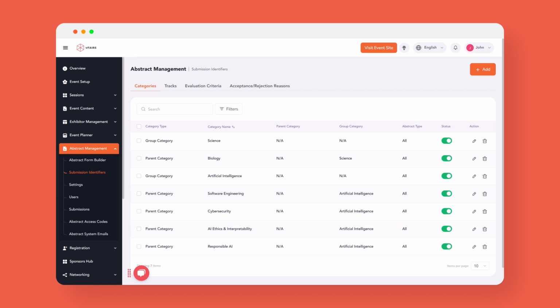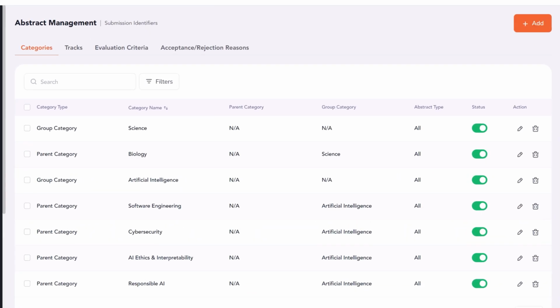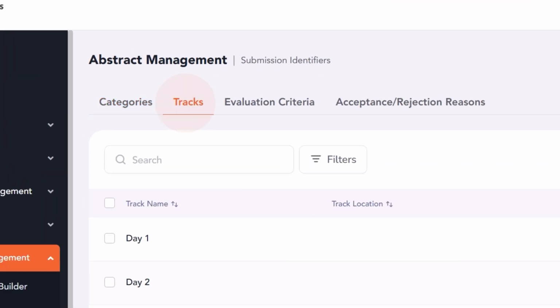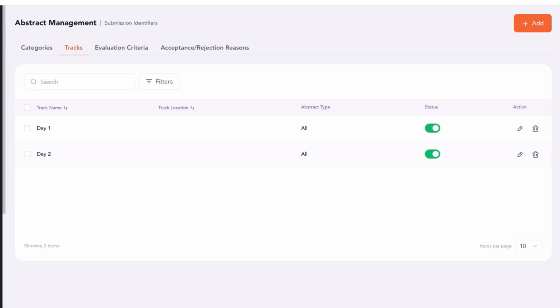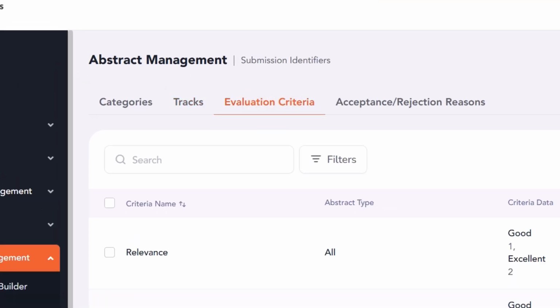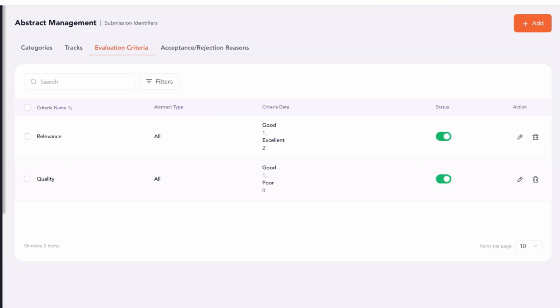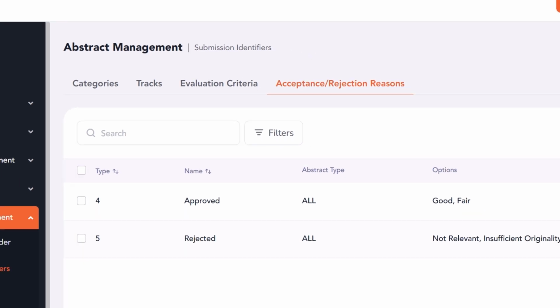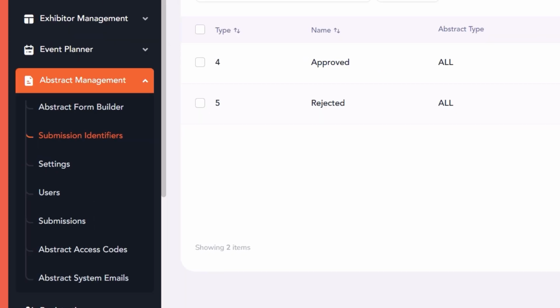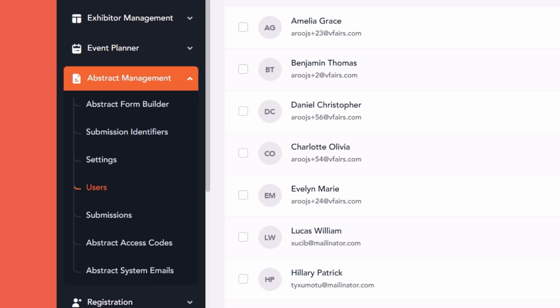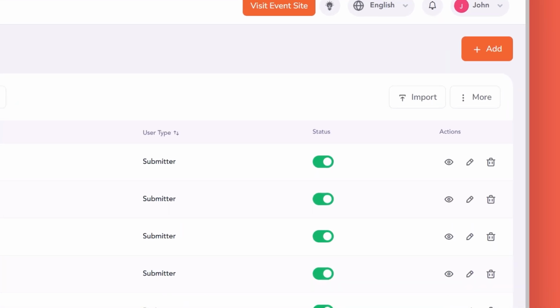Next, we make the abstract review process easy. We understand every organizer has a unique review process, and that's why we have multiple options for you to accept and evaluate submissions. With vFairs, you can customize how reviewers are assigned to each submission, set specific evaluation criteria, and layered reviewer roles in acceptance or rejection.